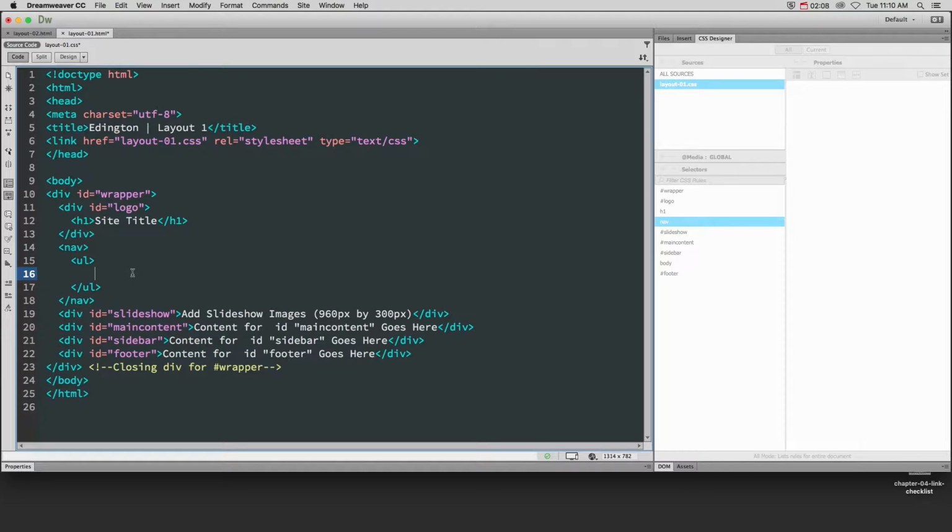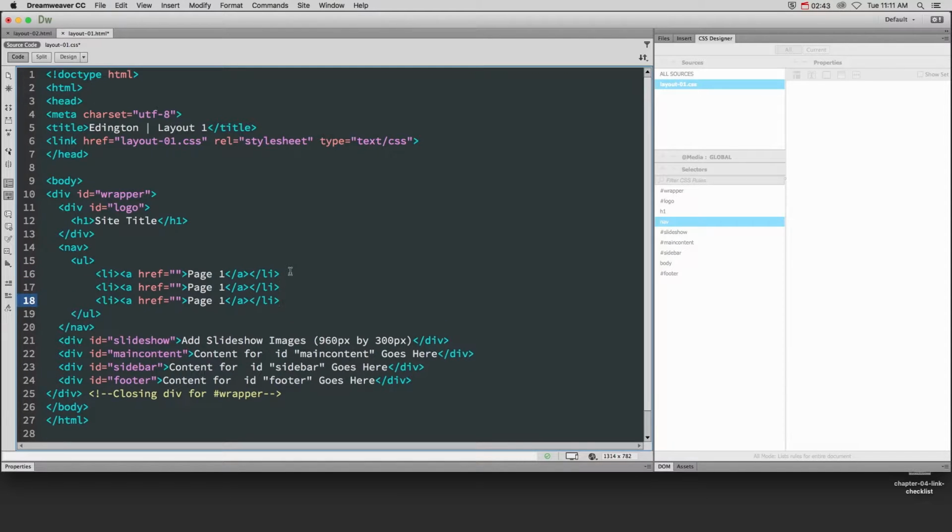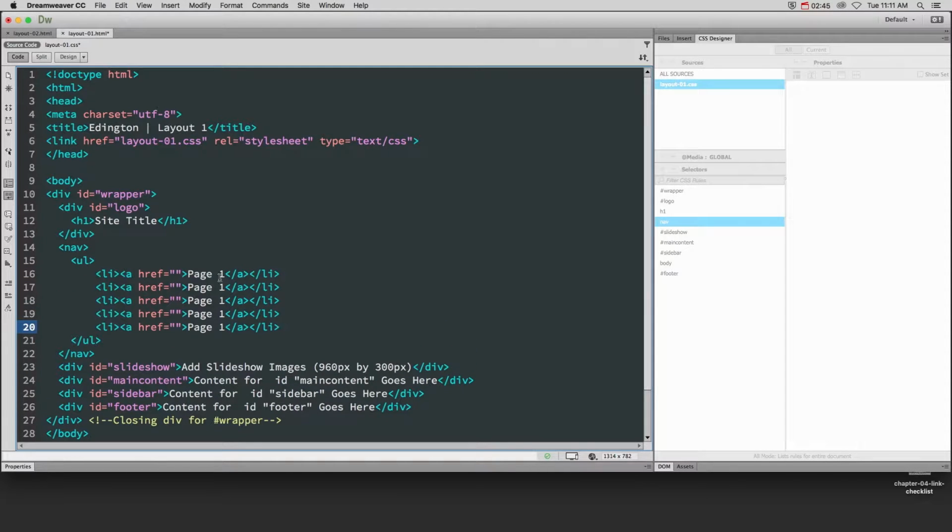And then that unordered list is going to have list items that have A tags wrapped around them. And we don't necessarily know where they're going yet. And this will be whatever the page name is. So I can say page 1, close the A tag, close the LI. So you can now copy this and paste it. So let's say there are 5 pages on my website.